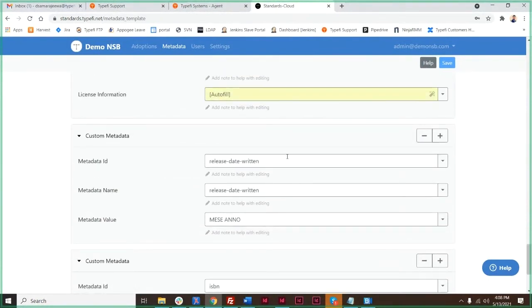The admin is also able to create custom metadata. Once a custom metadata is created, an email notification will be sent to me or my colleague Damien to add that custom metadata field to the template. Once the changes are made, don't forget to save.